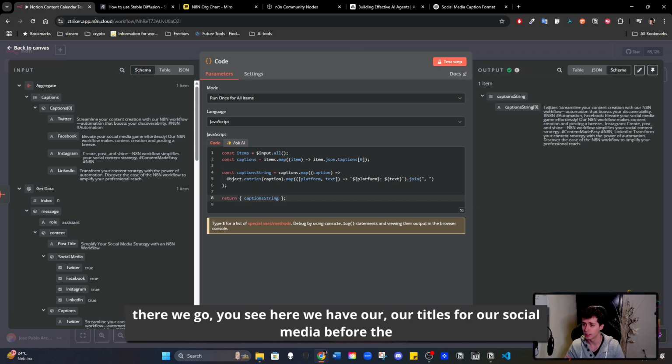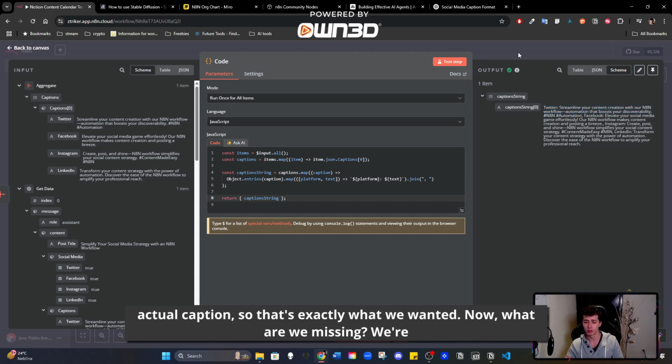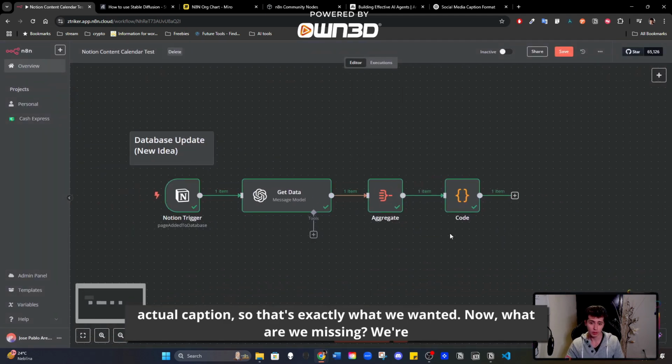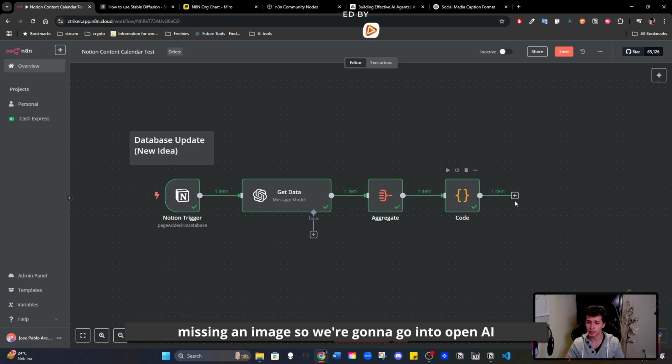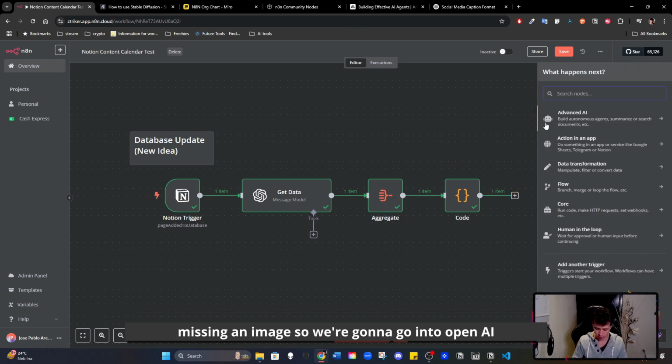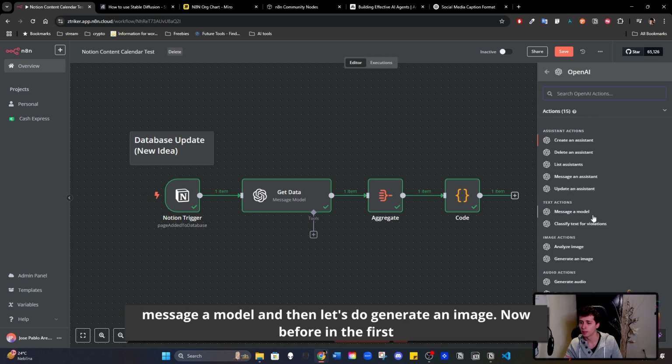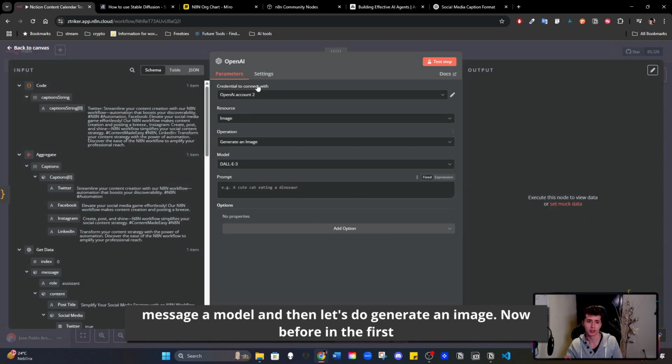And there we go. You see here we have our titles or our social media before the actual caption. So that's exactly what we wanted. Now, what are we missing? We're missing an image. So we're gonna go into OpenAI, message model, and then let's do generate an image.